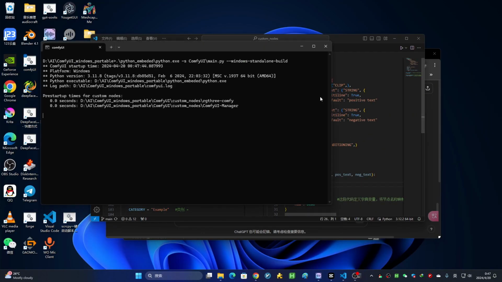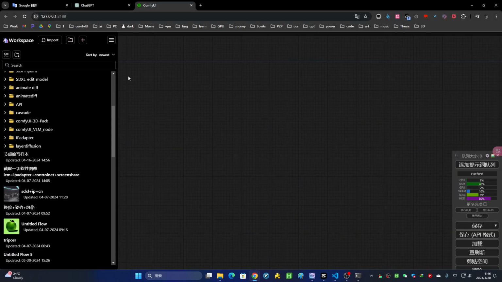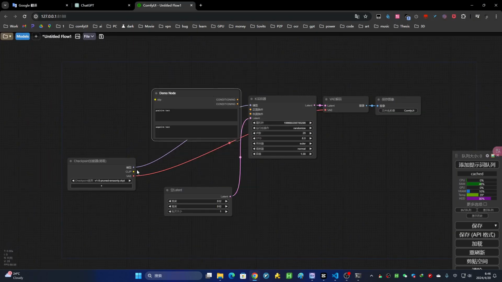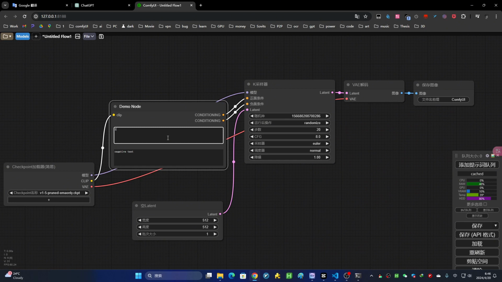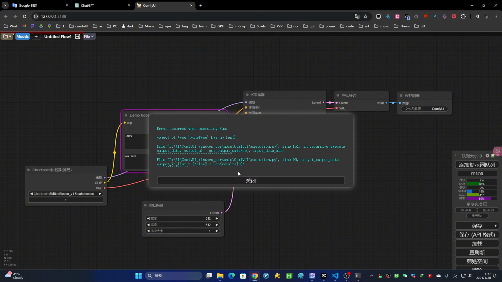Next, let's restart comfyUI to see if the plugin can run successfully. The next step is to build a simple workflow to test whether the nodes written by yourself can run normally. Now enter a positive prompt, then click reasoning, and wait a moment. Okay, now there is an error. Don't worry. Let's look at the code and solve these problems.